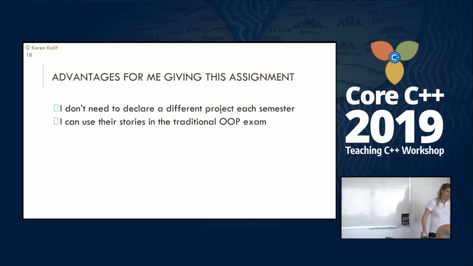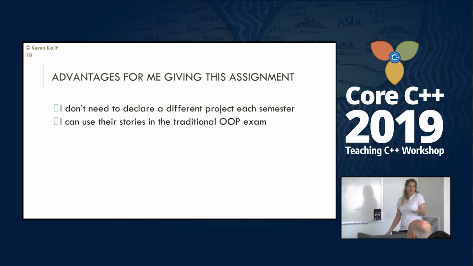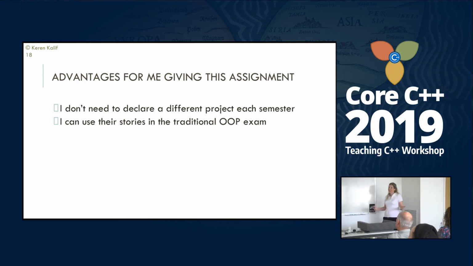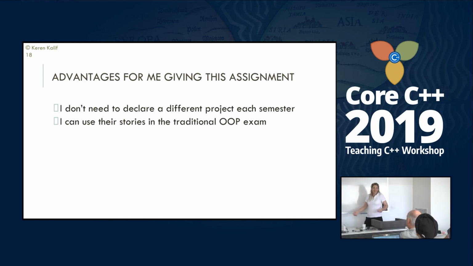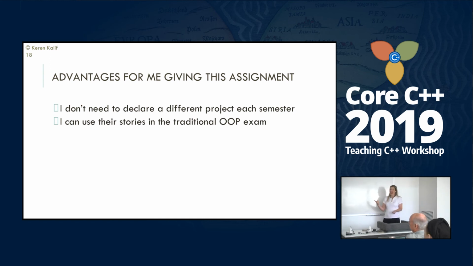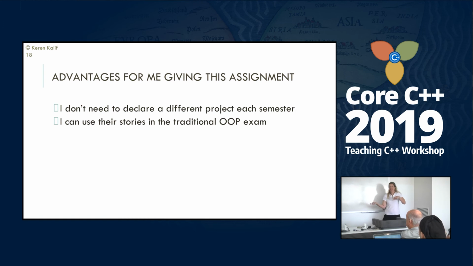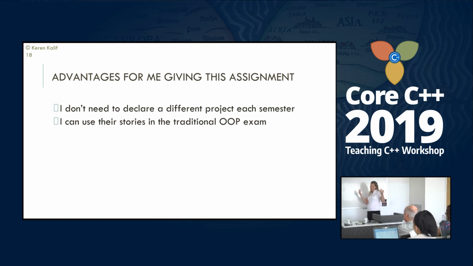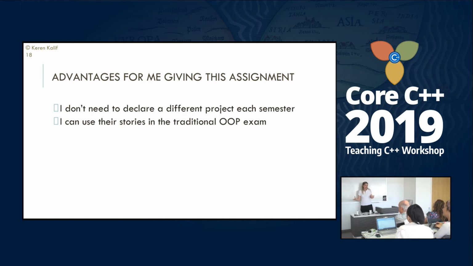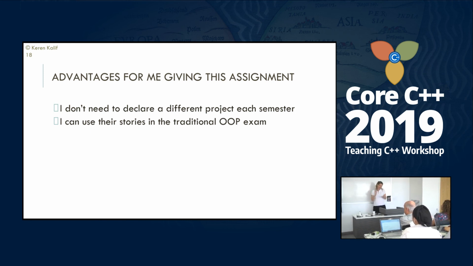But the most important thing in that course is that there are some advantages for me as the lecturer of the course. First advantage, I don't need to rewrite the assignment each semester. I have the specification each semester. I give it to them, and that's all. But the better part of this assignment is that after they write the stories, I can use their stories for assignments in other courses that I give. I don't need to think of everything by myself every semester. Of course, I write it in a better way, but I have a bunch of story ideas that I can give.